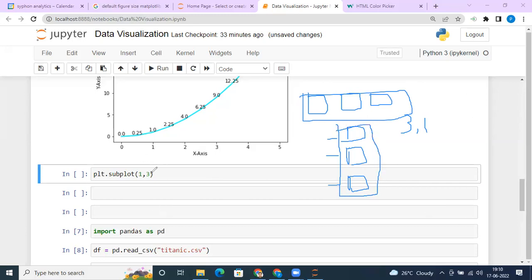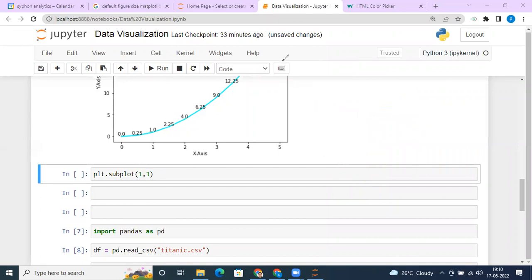Is this clear, everyone? This is the row and this is the column. Take it that way. Is it fine? This is row, this is column. In every column you will get a picture, an image or whatever figure you want to plot. Tell me, is it fine so far?